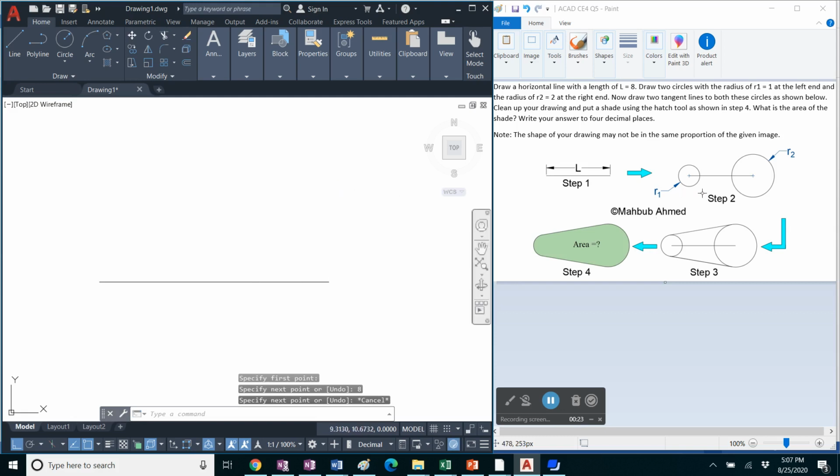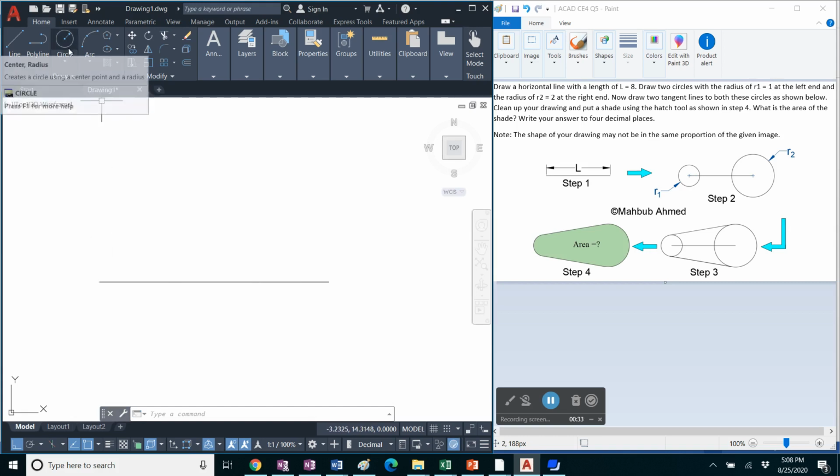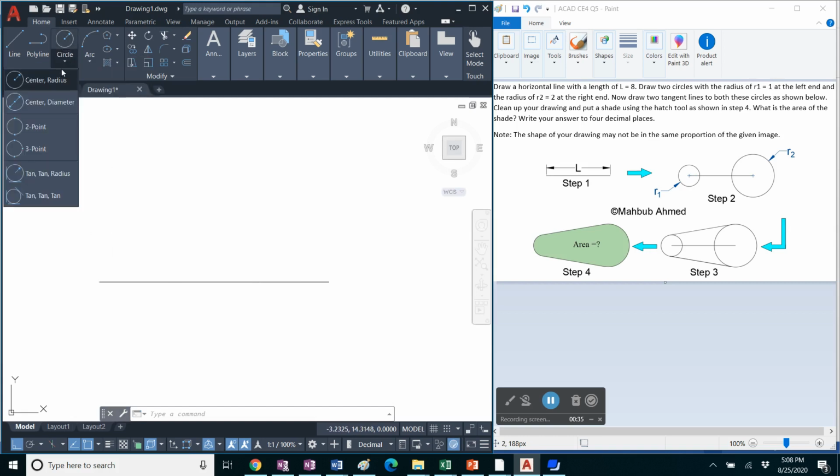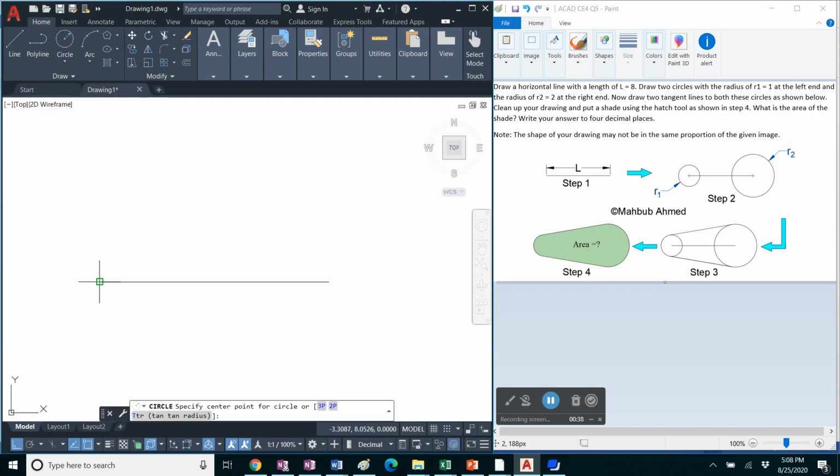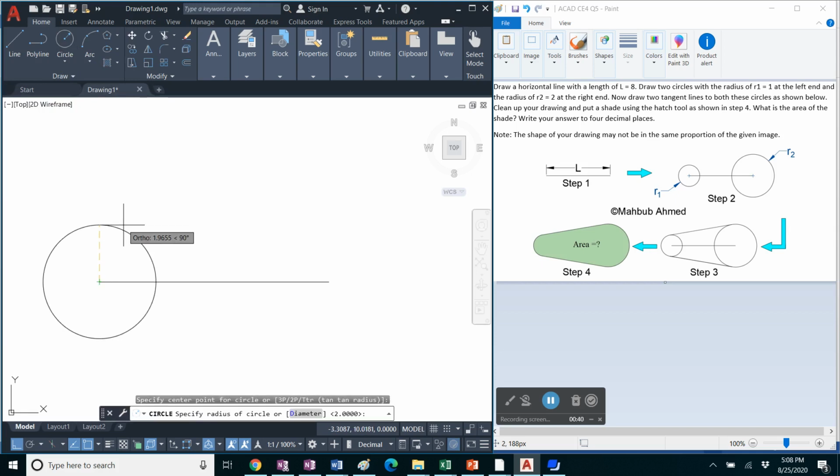Now we are going to draw two circles. Circle with radius r1, that is given as 1 at the left end. So click the circle tool. Make sure to use the center radius option. Click left hand, type 1, press enter.